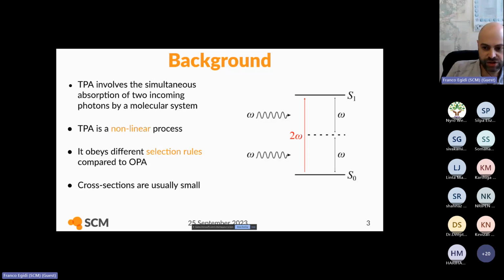One of them is that the cross sections for this spectroscopy, that is the intensity that you get, is usually very, very small. It's much smaller than one photon absorption, which is a linear process. And so one has to take care of certain problems in order to use it fully. Another thing is that it obeys very different selection rules compared to one photon absorption. So some states which may not be visible in your one photon absorption experiment could be visible in two photon absorption, because the transition is no longer forbidden.